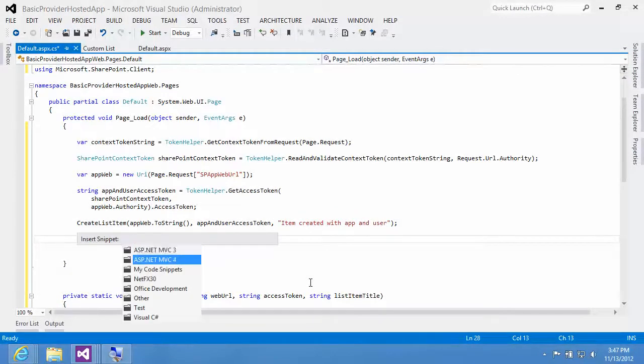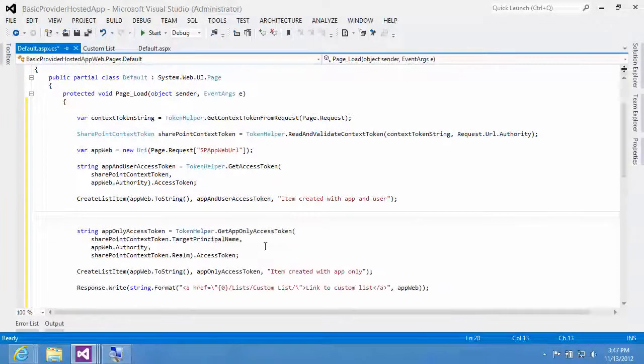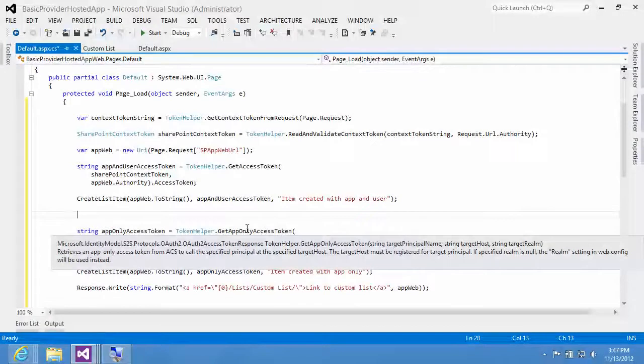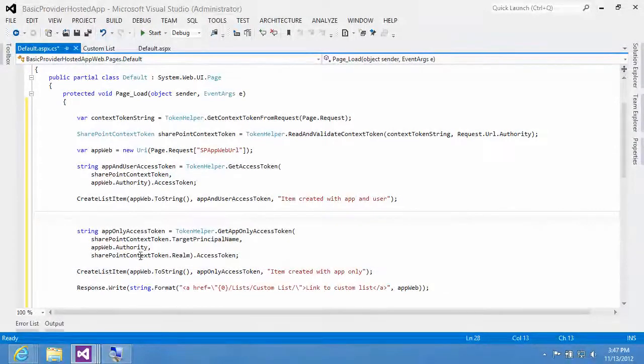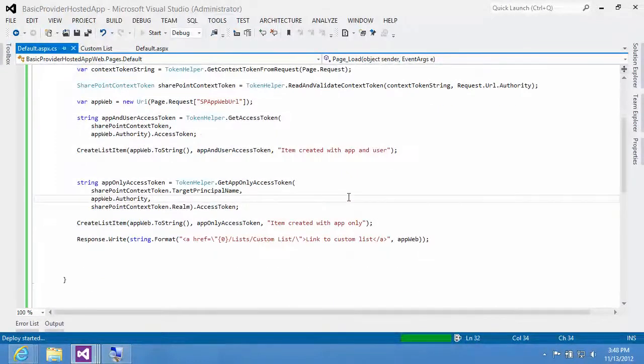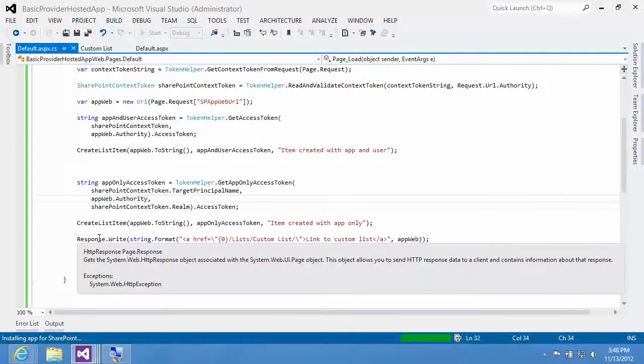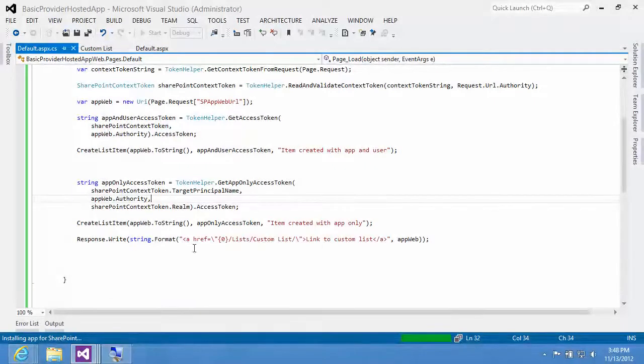And then the last thing I'm going to do is insert a snippet to create an app-only list item. So this is going to use Token Helper to get an app-only access token. This is that note that doesn't have a user on it. So this is going to be an app-only call. And it's going to call create list item with that same app-only access token, but it's going to say item created with app-only. And it's also going to write to the page a link to that custom list, just so I can look at the list items that were created in the previous code.